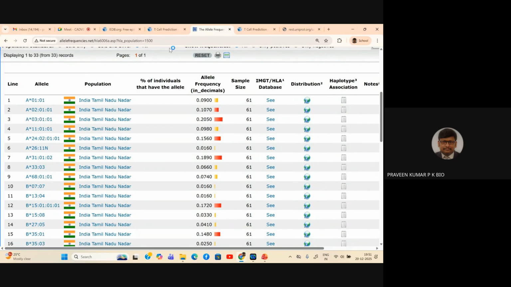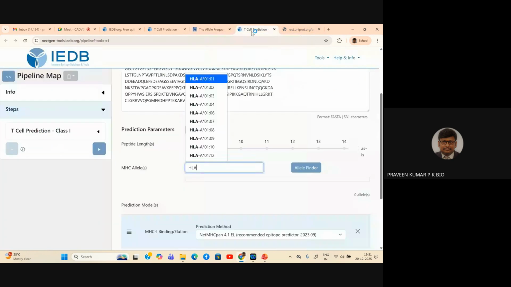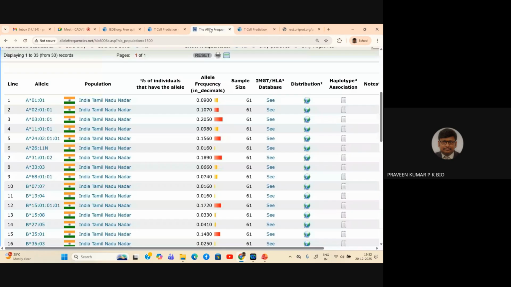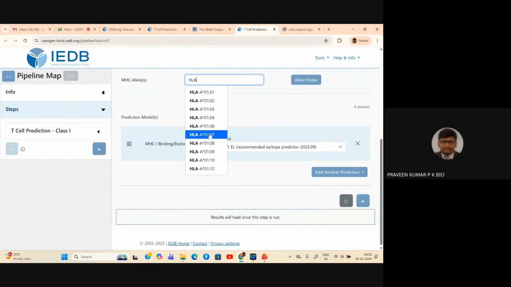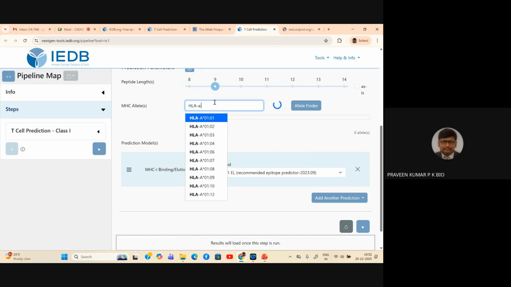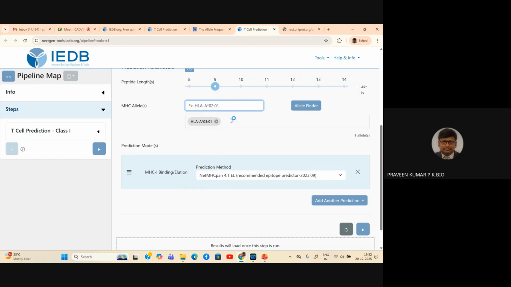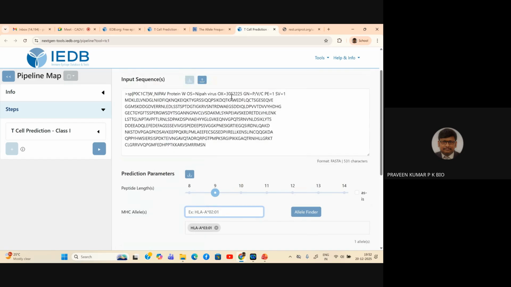Can I fix this? For fixing this, we already have this. Okay, what is that? We got 030101. So 03. First, I have to type hyphen A asterisk 03. Okay, if I click 03, I have something like 1, 2, 3, 4. If I want to select 1, I can select 1. And if you want to select one more allele, you can select that. Whatever we have selected, we have already pasted the amino acid sequence, fixed 9 amino acid for MHC1. Simply click this run button.